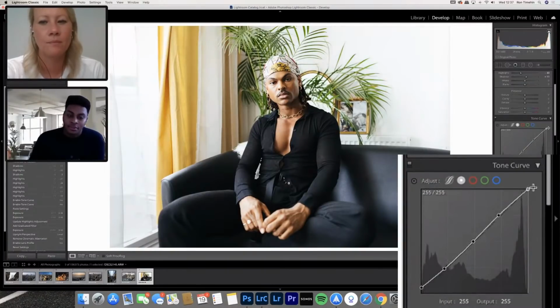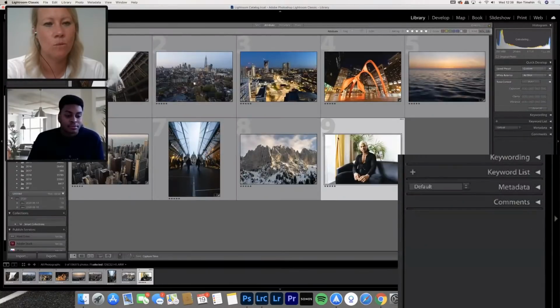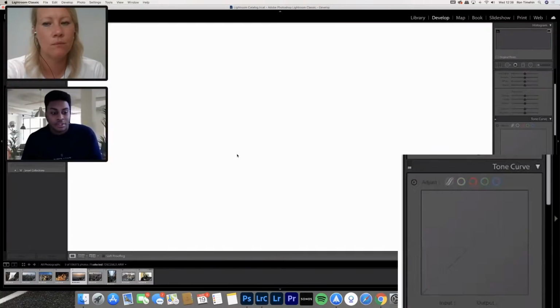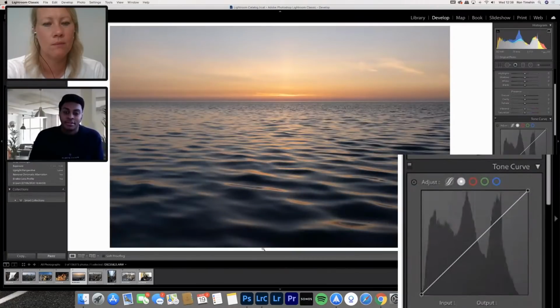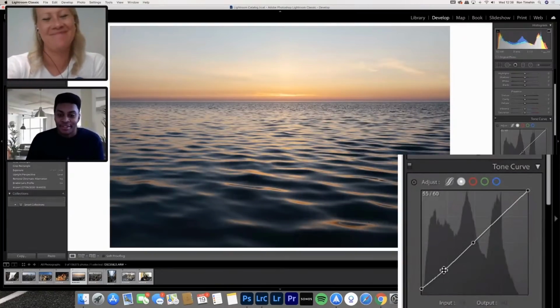I think another thing to watch out for when using the tone curve is you don't want any points of inflection. What I mean by that is, let me show you on another image. I'll show you on this one. So I'm going to paste the tone curve. I love that image. Oh yeah, it was a sunrise image in Chicago. Beautiful.